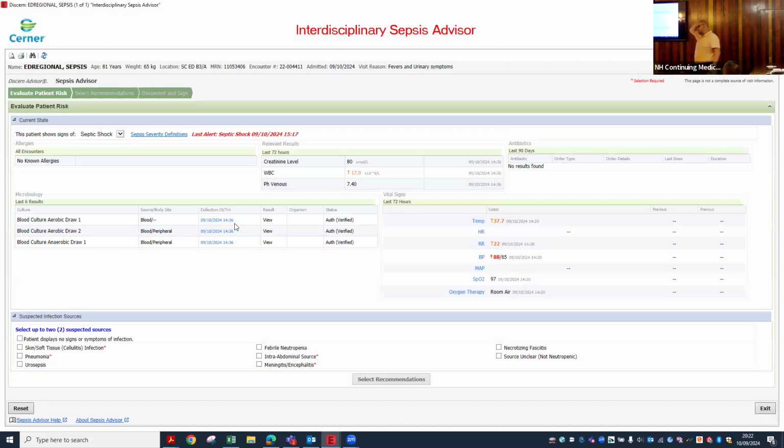This is what it looks like. This is what Sepsis Advisor looks like. Whether you launch it from the alert or from anywhere, this is where you end up. And it should tell you where the last alert was. The patient satisfied the requirements for septic shock. I can't read very well. This is their creatinine, this is your white blood cell, this is your pH. These are the blood culture results that are available. Here are your vitals. And then it goes down to try and guide you through management.